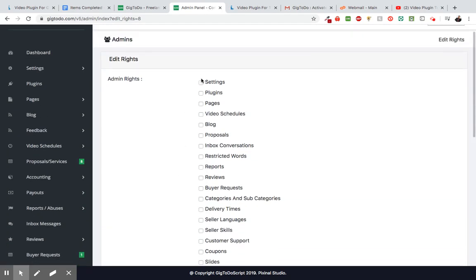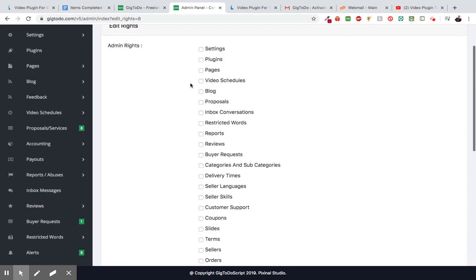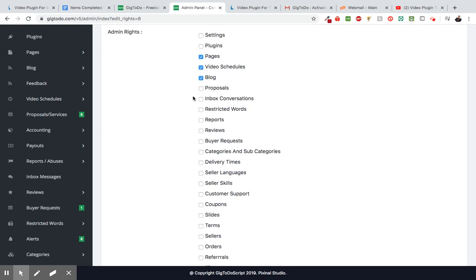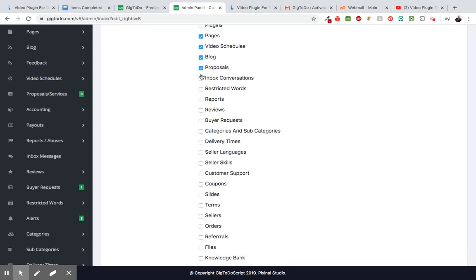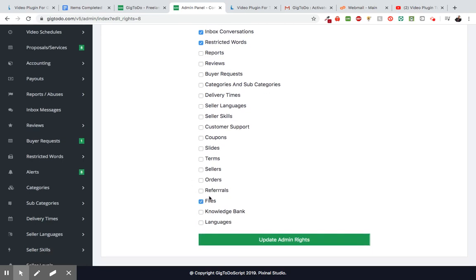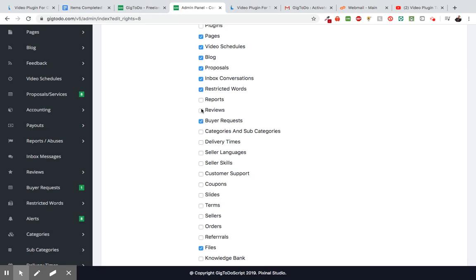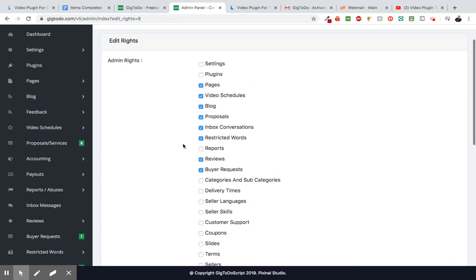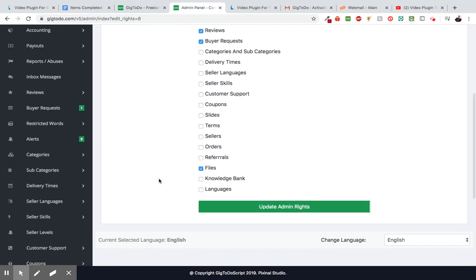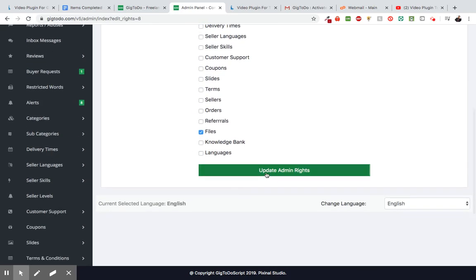So yeah, we want her to be able to see settings. We want her, actually no, not settings. We want her to be able to see pages, video schedules, maybe blogs, proposals, files. What else? Buyer requests, reviews. So we're giving her access to these different things. You can give her access to whatever, maybe categories and subcategories. Then we hit update admin rights.